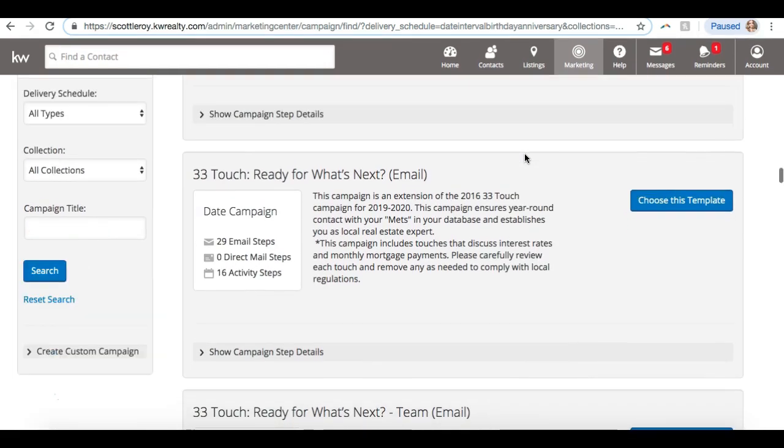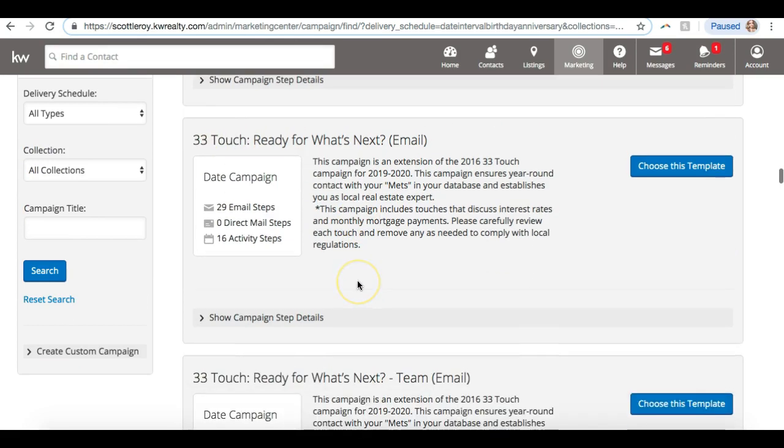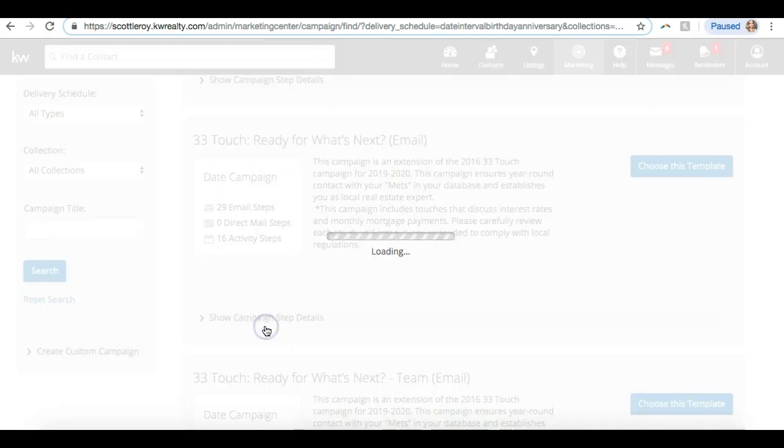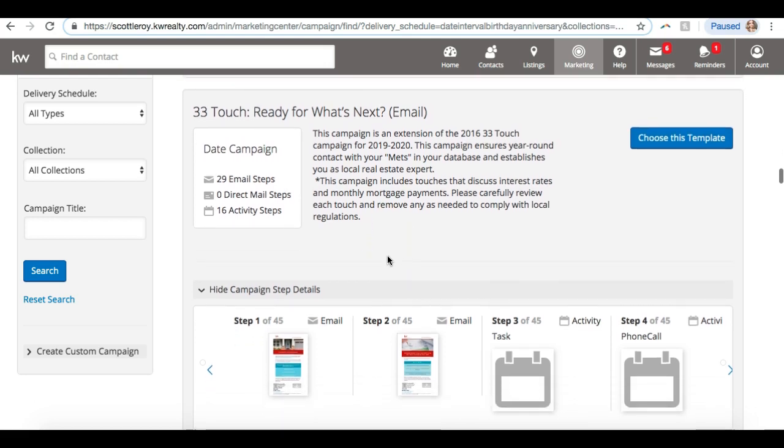Just gotta find it. Okay, here we go. So this one, this 33 Touch Ready for What's Next, it looks like this is the new campaign for 2019-2020. So I believe the 33 Touch that was running last year must have just wrapped up. So this one, I believe, is starting or has started. So once you find the campaign that you'd like to set up, you can go ahead and click on the blue button that says choose this template.